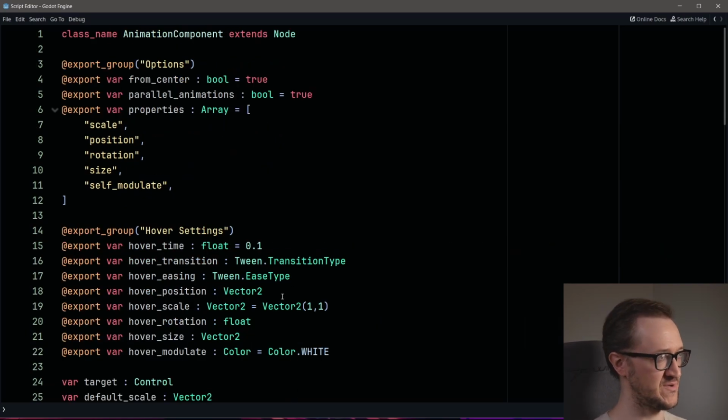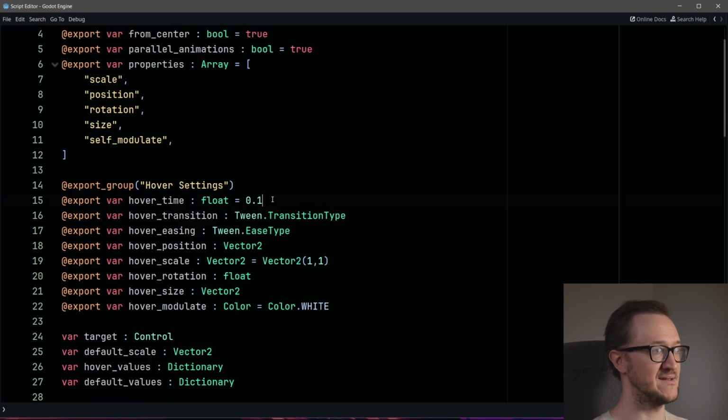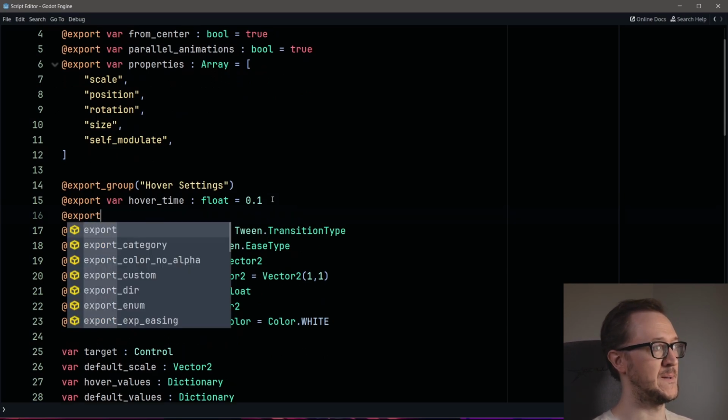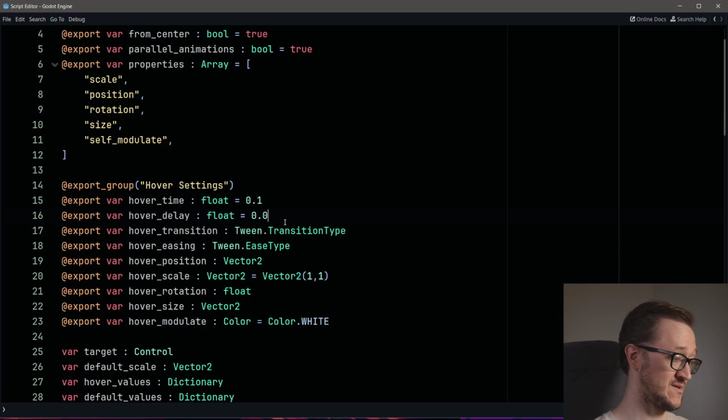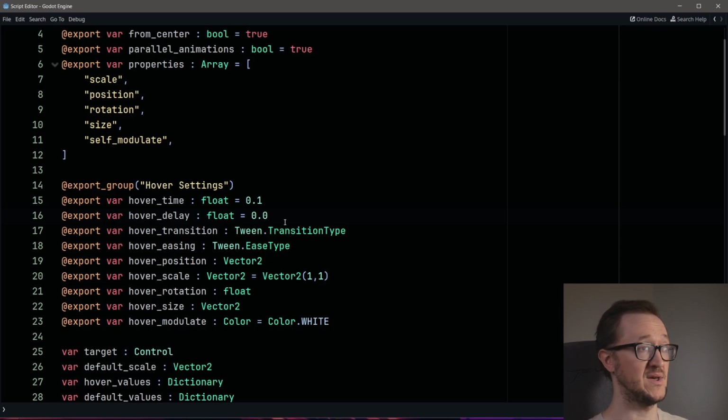Let's jump up to our export values first. So we've got all of these different property settings that we can adjust for whenever we're hovering on and off of our control nodes. And what we want to do is just add another variable here. This is going to be called hover delay. This will be a float, and this is going to allow us to set a value in seconds that the animation will delay. So if we wanted to wait a second before the animation goes, we put in one.